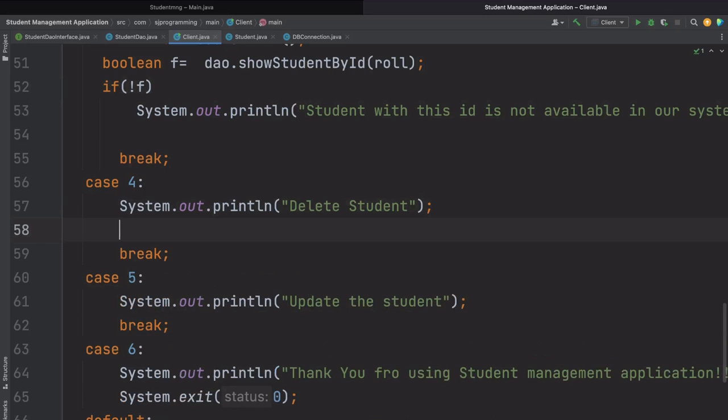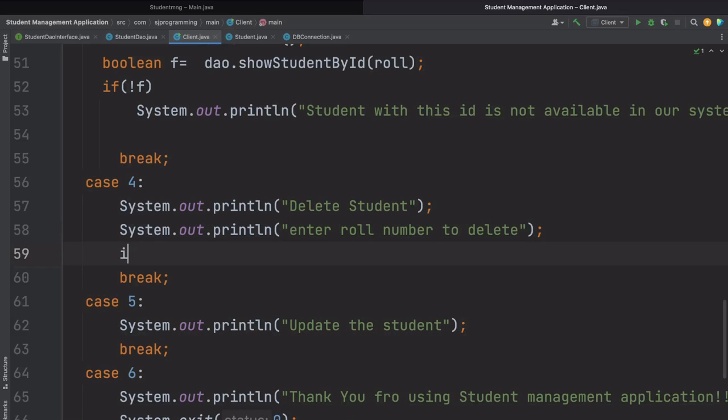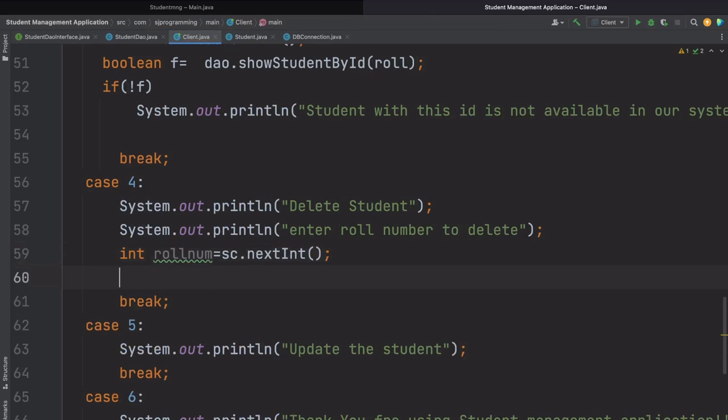Here also let's write the message, enter roll number to delete, meaning which student you want to delete. For that, int rollNum is equal to sc.nextInt, and this roll number we have to pass. So dao.delete method, and here we will pass this rollNum.